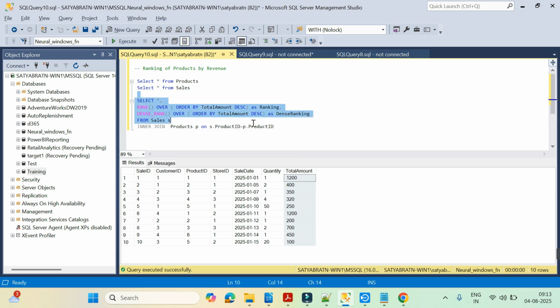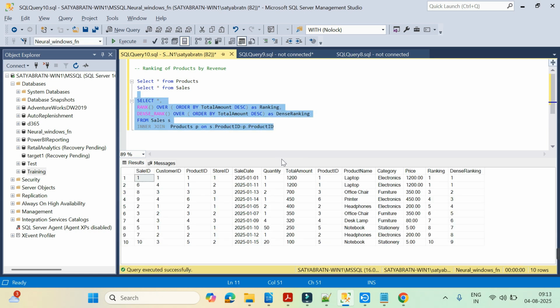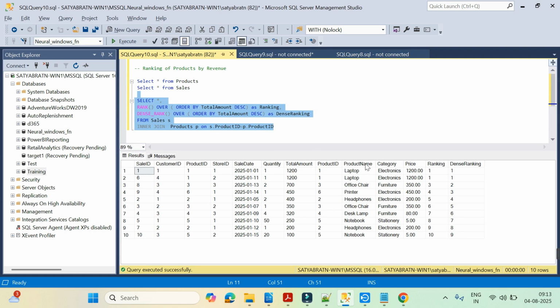Now if you see, it has created two extra columns, ranking and dense ranking. The rows which have a similar total amount have been ranked 1, and that's quite natural, right? Because they are making the same amount of revenue, so they should be the number 1 ranking products.